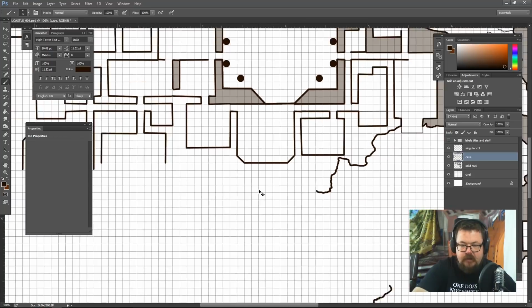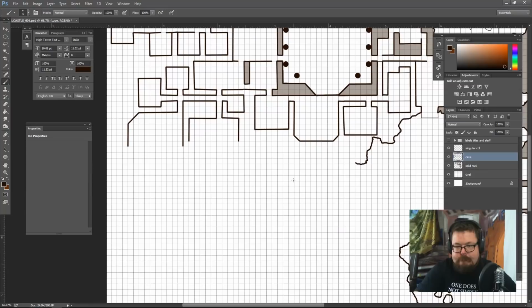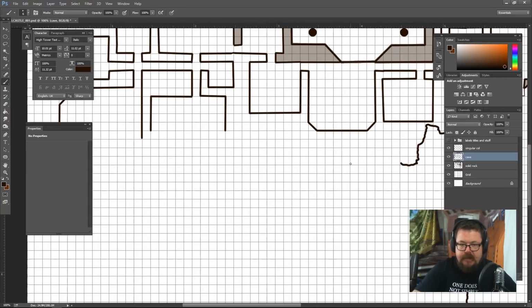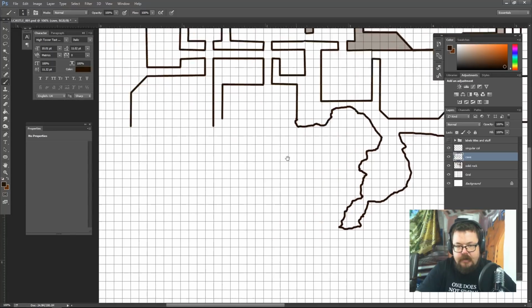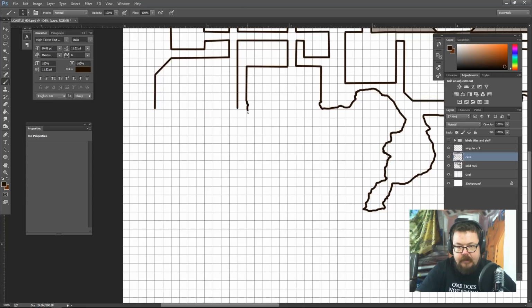Wrong way. Control minus to zoom out. Control plus again to zoom in, because I need to be able to see where I'm going. And we're just going to create a bay here, that they have built onto.